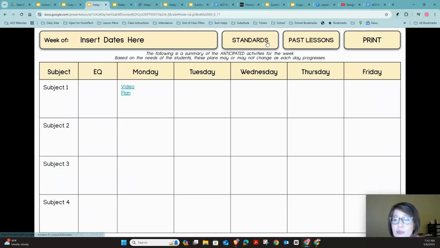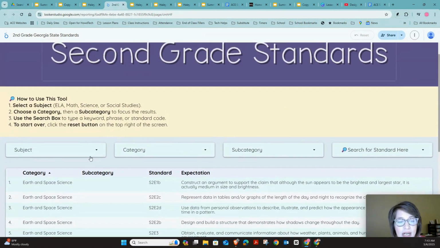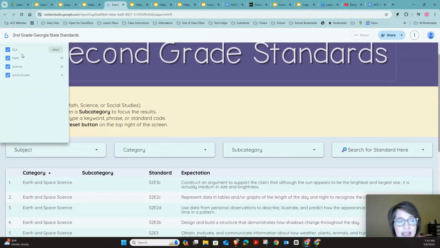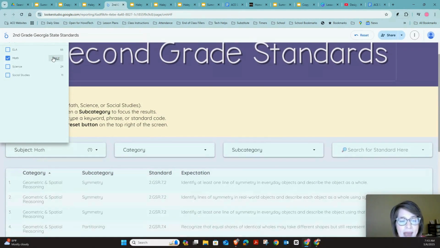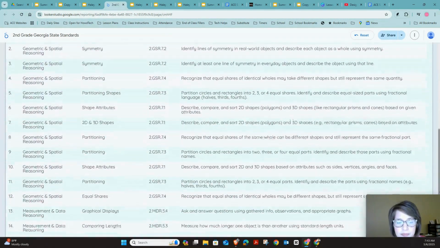And also for standards, this is where your standards are linked. So you'll go up here, and I've done this for every grade level. You would go up here, and this is what we call a Looker Studio, and this is for you and for your parents and students. You can come right here and click under subject, and then you choose what subject you're looking for, and if you just want math, then these are all of the math standards. Use your scroll bar over here.